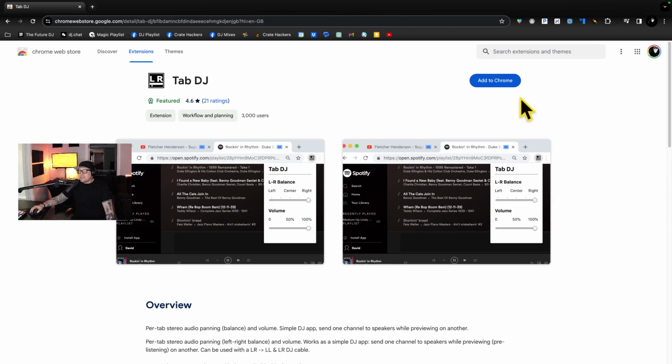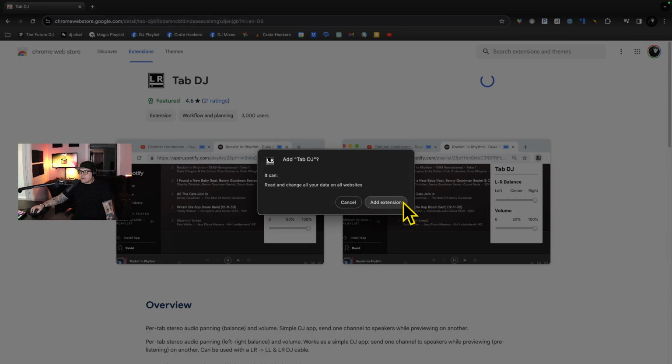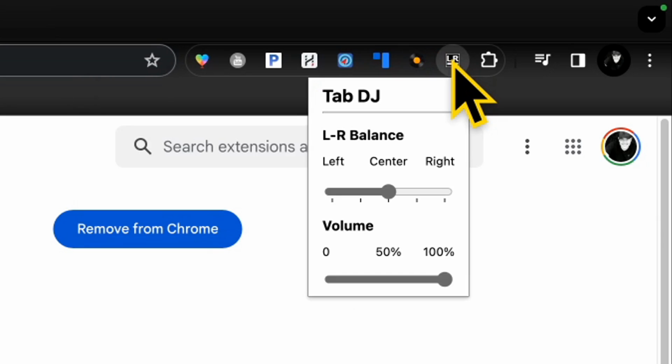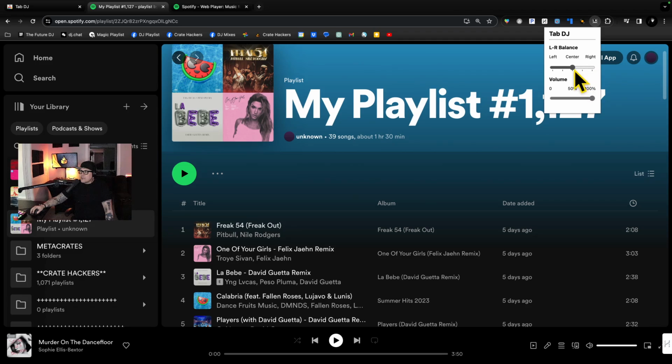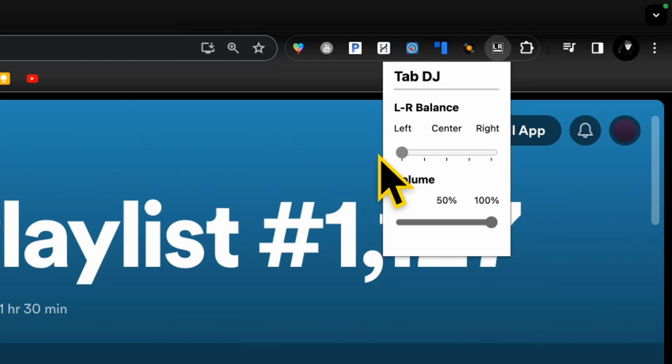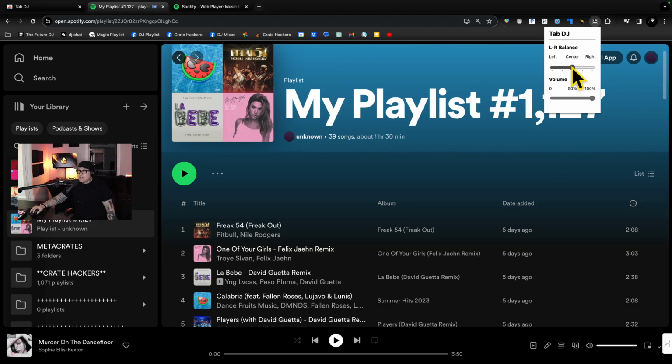This one's quite useful if you're playing off of Spotify. It's called Tab DJ. And if I were to add this extension, it's a simple DJ app that sends one channel to speakers while previewing on another. So you're probably not going to be able to hear this, but if I were to balance my speakers to the left, if you use one of those splitter cables, this will allow you to cue in one side of the headphone and listen to the master in the other.